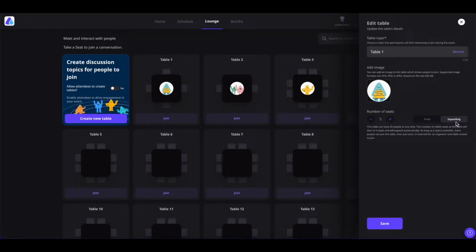So whenever you set up your table as expanding, that means once there are 4 people inside this table, one seat will be automatically added to this table until the maximum number of seats is filled. Now, if I set it as fixed, then once there are 4 people inside this table, no one except the event organizer can join you in this table. And as for the table seats, you can have a maximum of 8 seats using this plus or minus operation. But if you are in a paid plan, then you can have up to 15 occupancy inside this table. Once done, go ahead and save it.